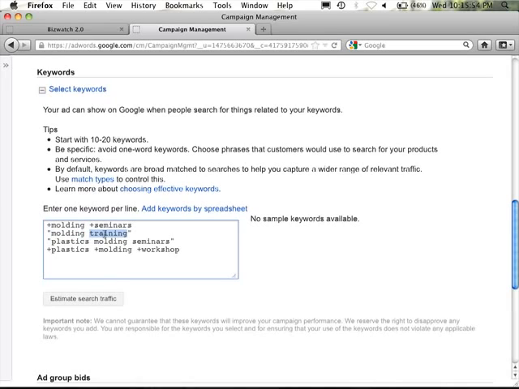And so you typically get higher click-through rates on molding training in quotes. However, because you're requiring that the keywords exist in that exact order, it may limit your reach. You may not get as much traffic, but you get a better click-through rate, and oftentimes you'll get a better lead conversion rate for something like this. This keyword here, plastics molding seminars, you know what, I'm actually going to take away the phrase match here, and I'm going to keep one in broad match.